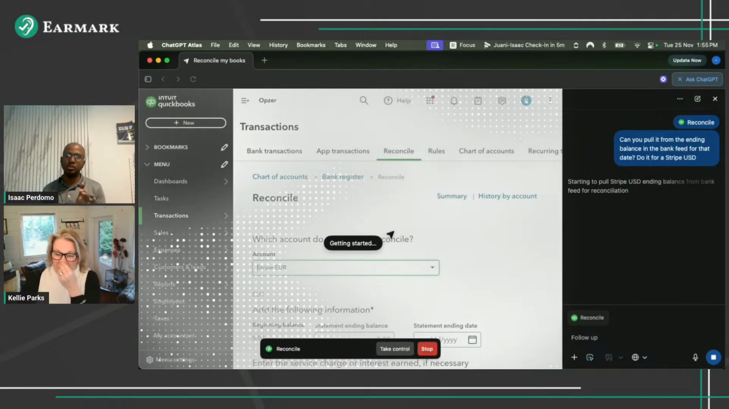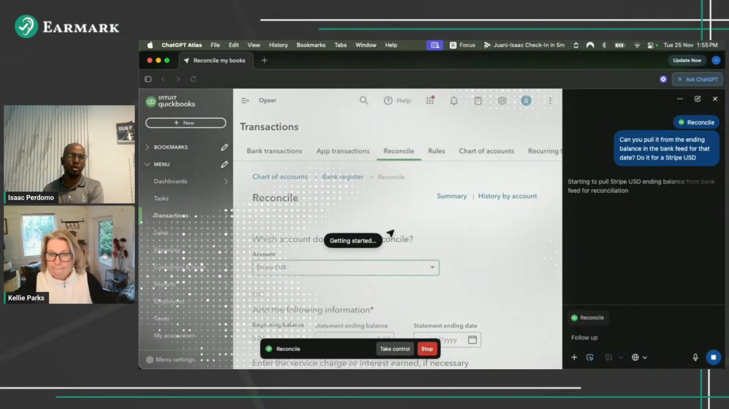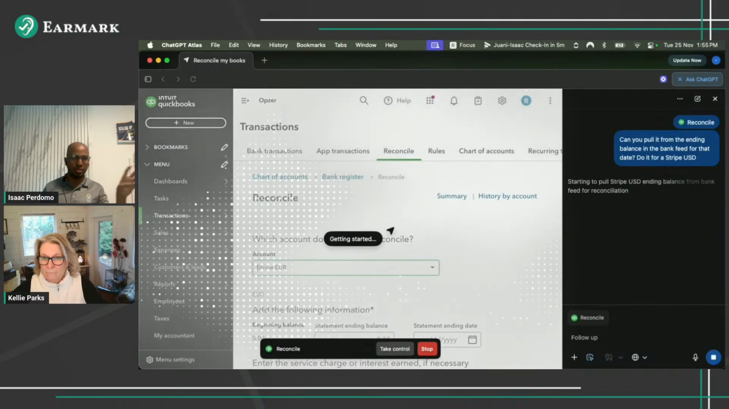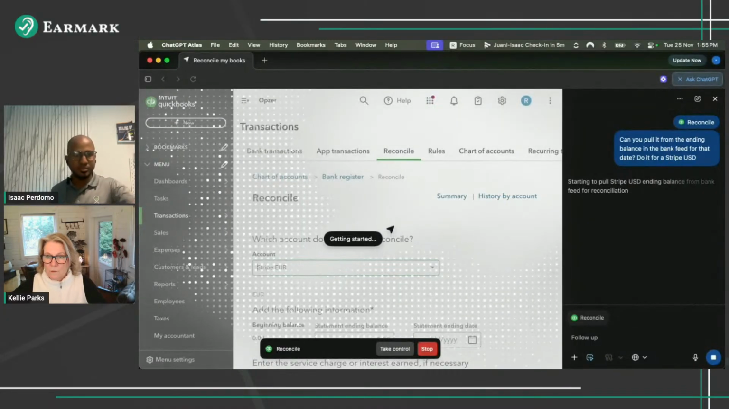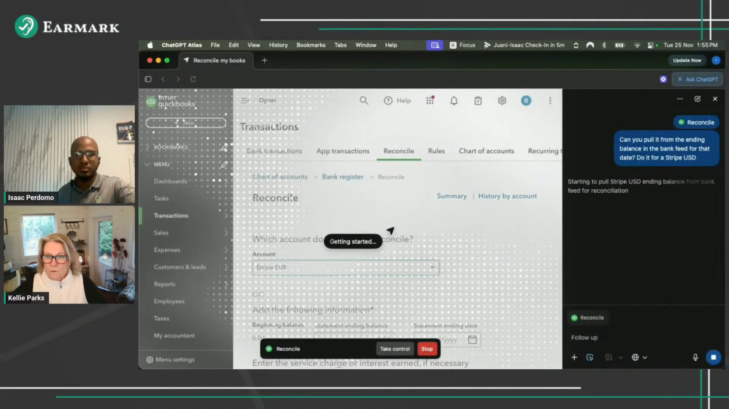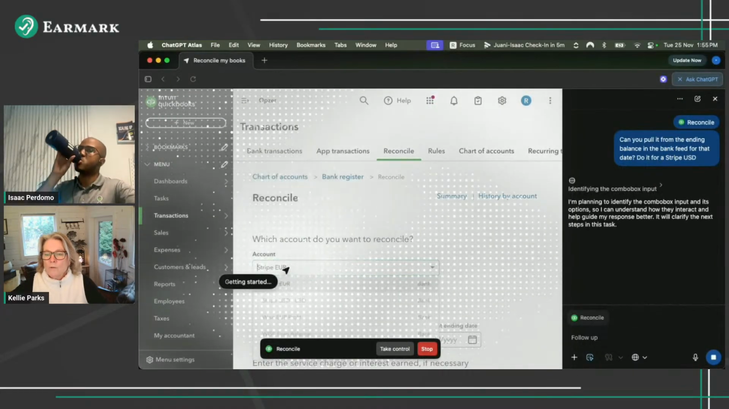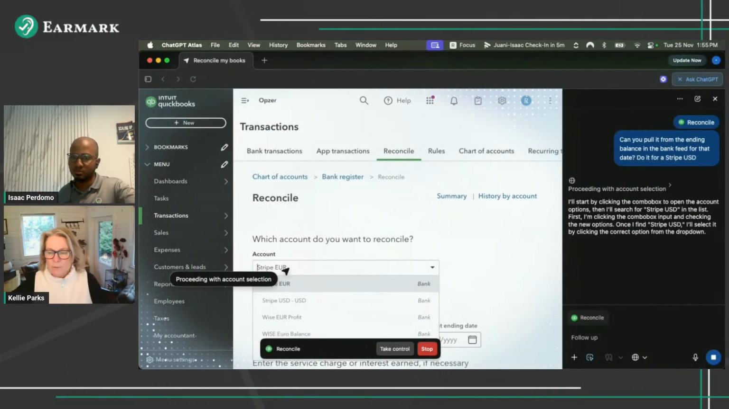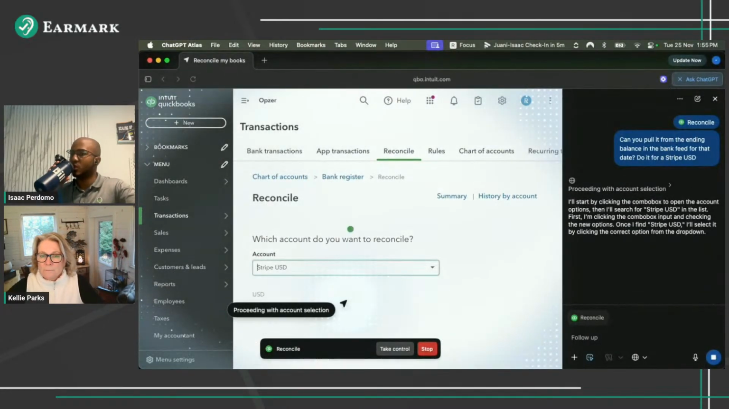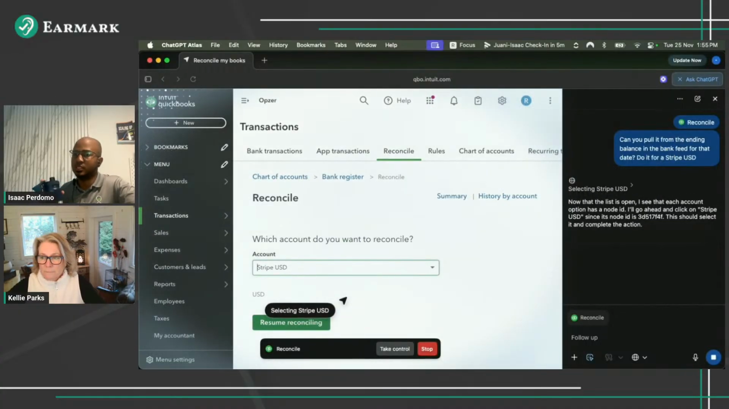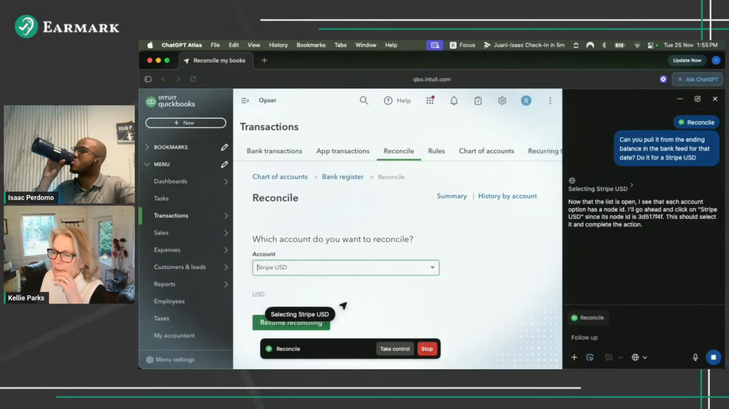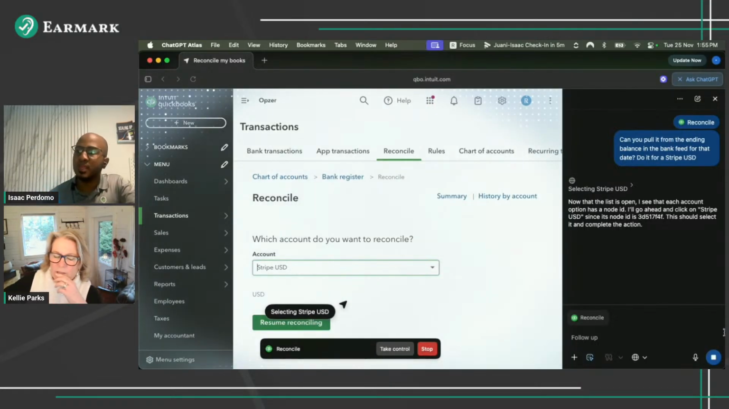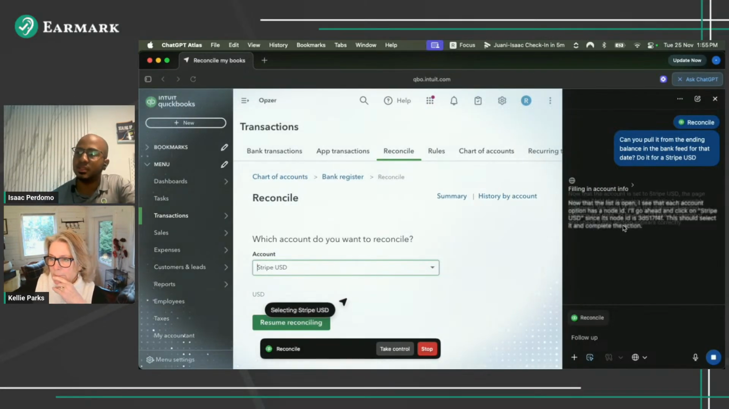Let me ask you this: to get that information, it has to go to a different screen, correct? Correct. It will have to go into the bank screen or a register. I'm not sure what it's going to do. It's probably going to grab it from the register. We'll see. I mean, at least it's trying to still reconcile it. Oh, yeah, bank feed for that date. So it may want to do it from the register. This is interesting. This is interesting.